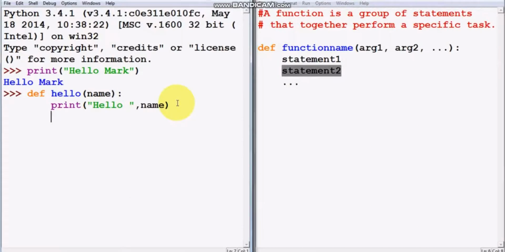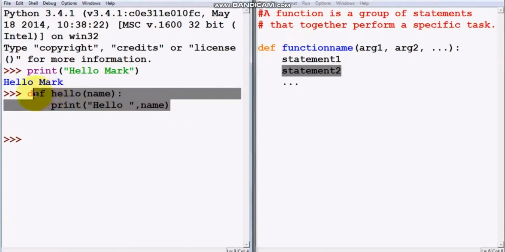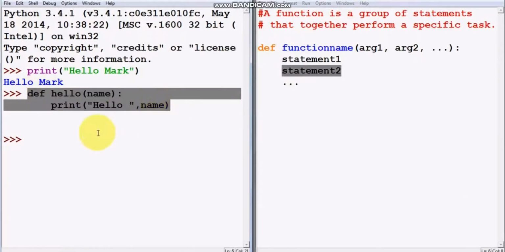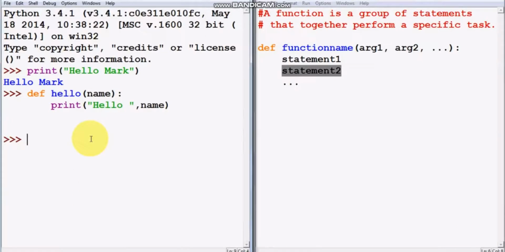Okay, now I will just run this function, or rather, see how we can use this function. So the function is defined now. Okay, now how we can use this function, we can just call this function hello, and then we can pass a name which is a string, right?